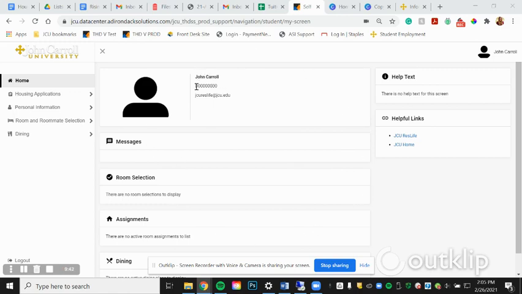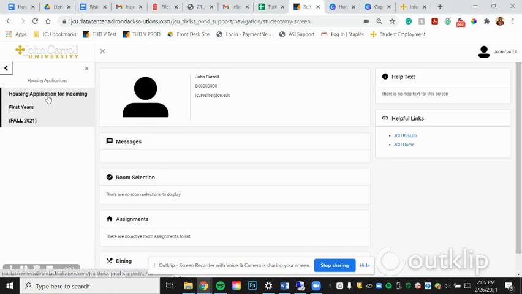So you'll see your name, your banner number, and your John Carroll email address, as well as a photo if you've uploaded one. So to access the housing application, you'll want to navigate over to the left-hand menu to Housing Applications. And when you click that, you should see any available application for you. So from here, I can see that the incoming first year application is available, so I'll go ahead and click that.